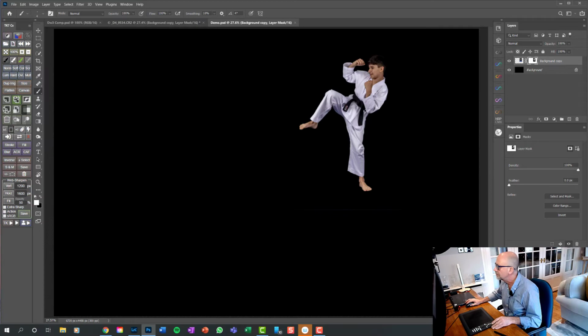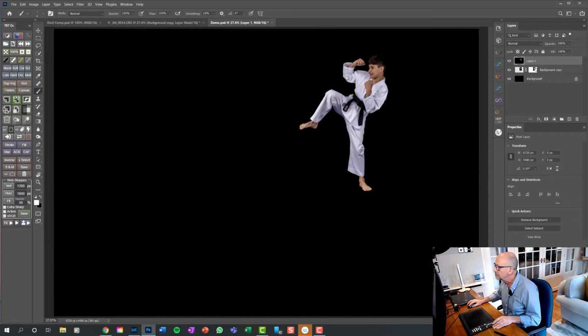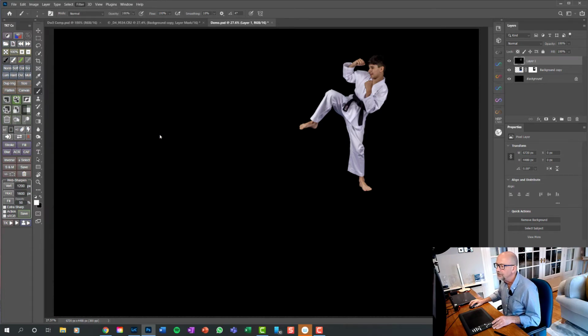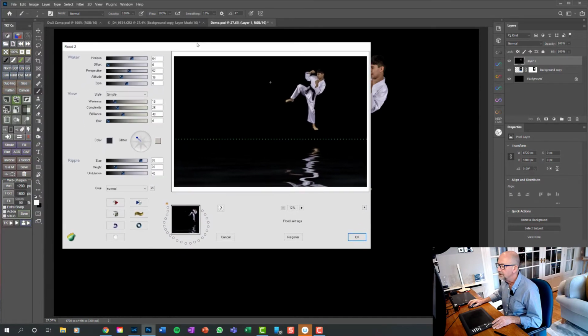Okay, we come to the fun bit. What we're going to do now is use the Flood plugin. But to do that, it has to work on a full pixel layer. So I'm going to press this button here, which is merge visible, and it's merged the cutout of Dan and the background into one pixel-based layer. Now I go Filter, Flaming Pear, Flood 2, and it pulls the plugin in on the other screen, and here's the plugin interface.